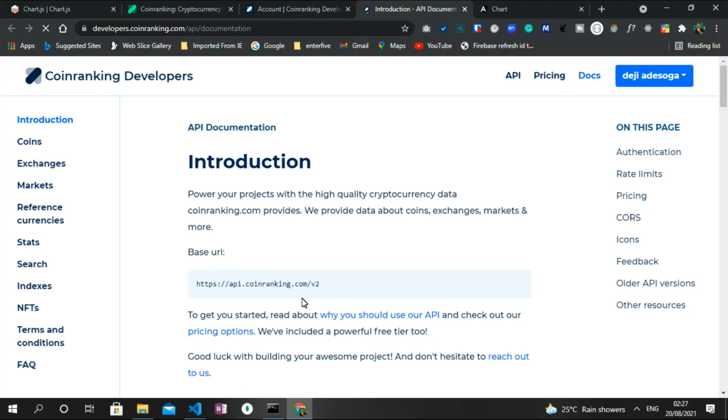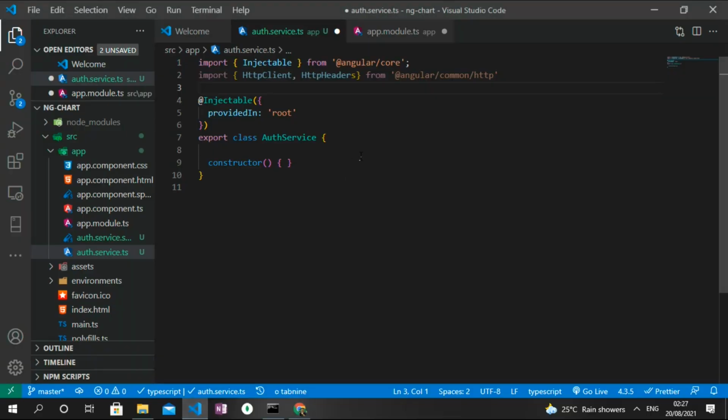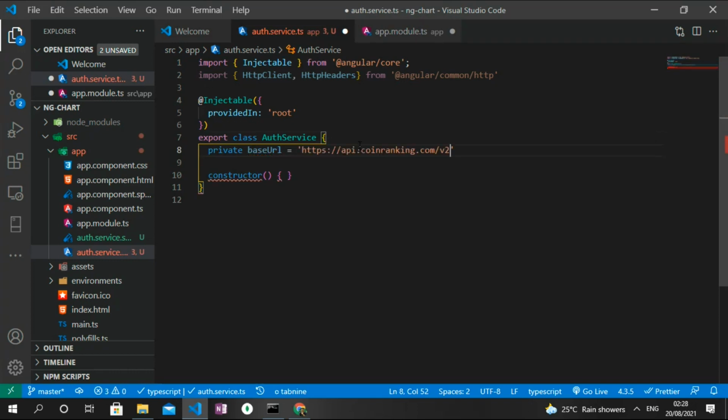So what I'm gonna get is this particular base URL. As you can see at the beginning of the documentation, we have this highlighted string here, URL. So I'm gonna copy this, and then we can create a new variable in our project. So I can just call this private base URL is equal to, so it's gonna be inside of a string rather. So there we have our first variable.